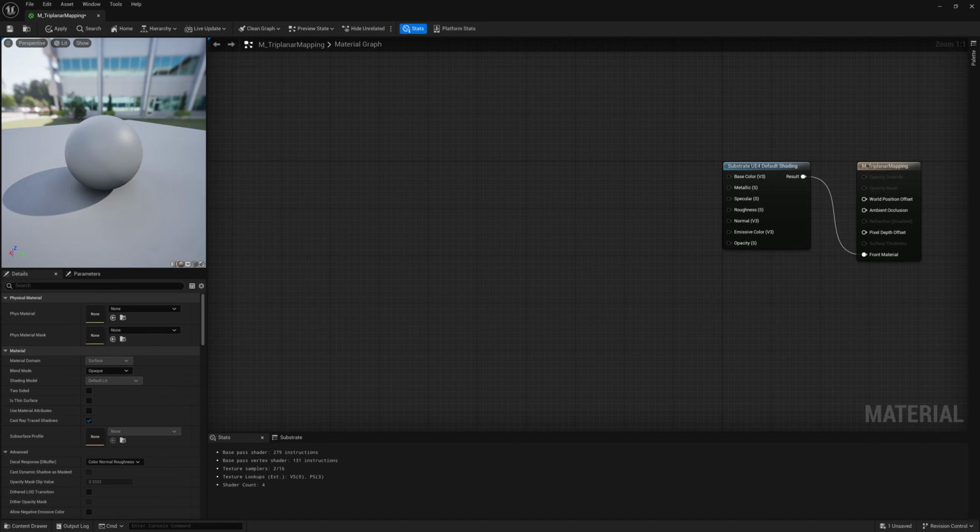So we'll start off by creating a material called M_TriplanarMapping. Now I'll be using Substrate for this, but you don't have to use Substrate. This will work in pretty much any version of Unreal. So the idea behind the triplanar mapping that we're going to do is world space triplanar mapping. We're going to take the world space coordinates and use that to map our textures to any surface in the different directions. So if we look at our axis here, Z is up and down, X is forward back, and Y is left and right.